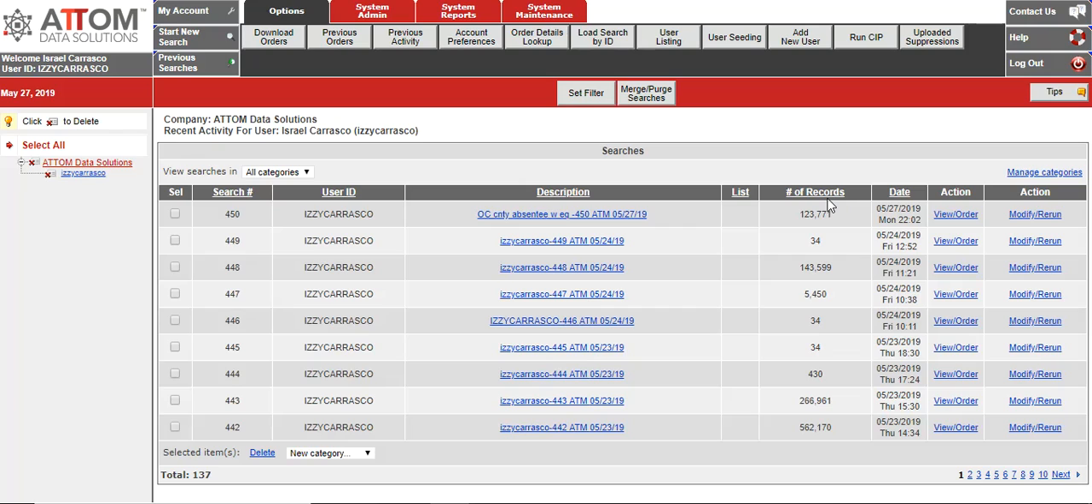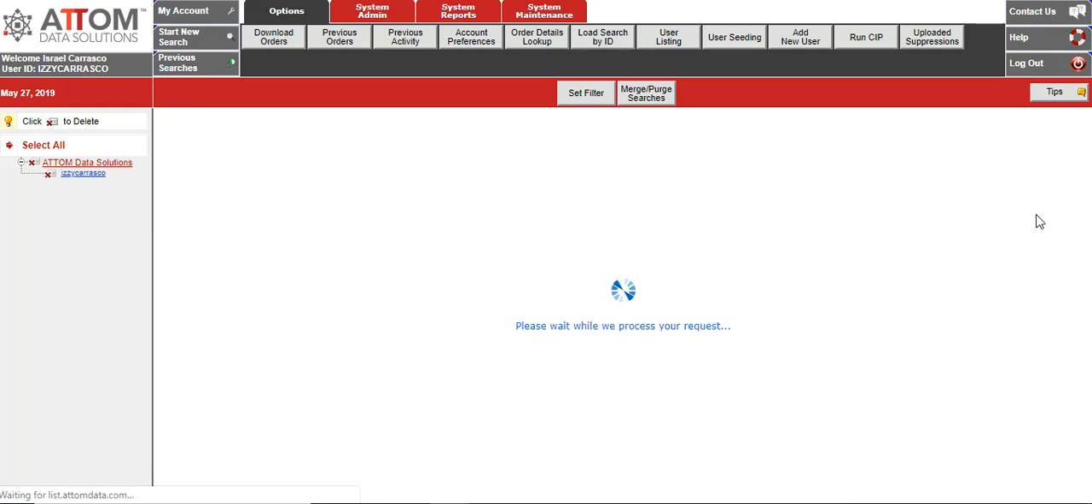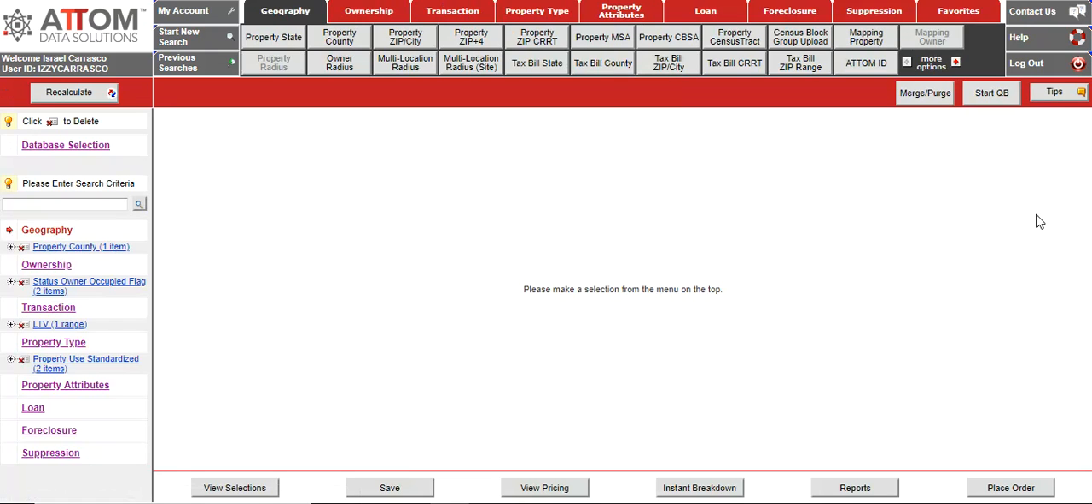Now let's say that I want to purchase this list. I have an admin account, so the pricing, don't go off this pricing. But here's what you do. You would hit modify rerun. Then you hit place order.